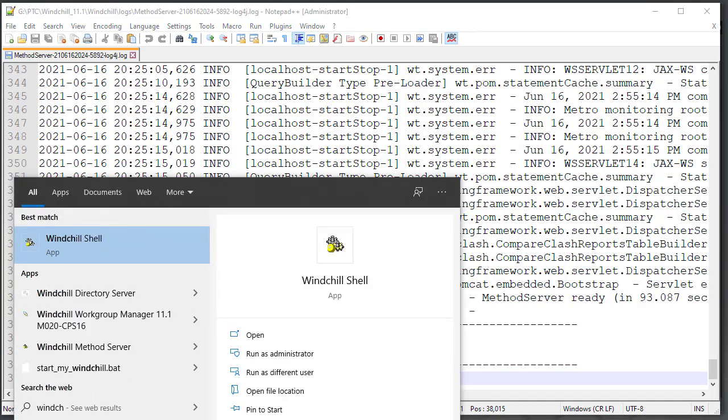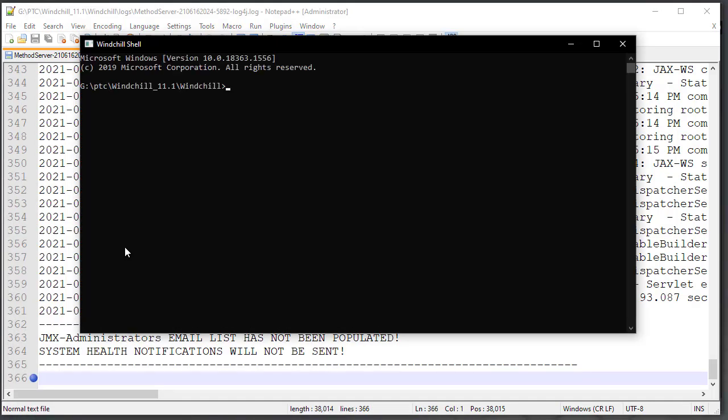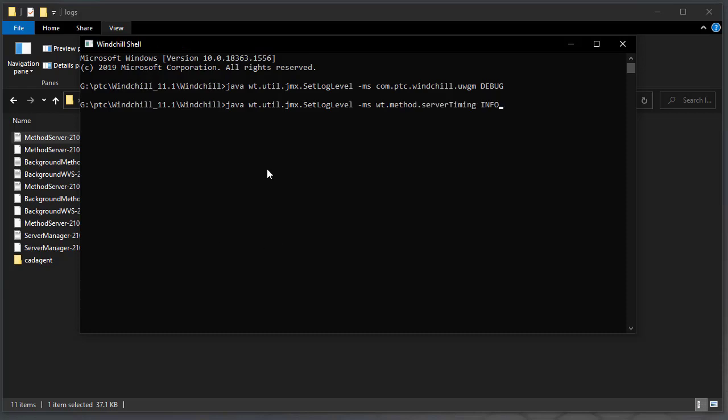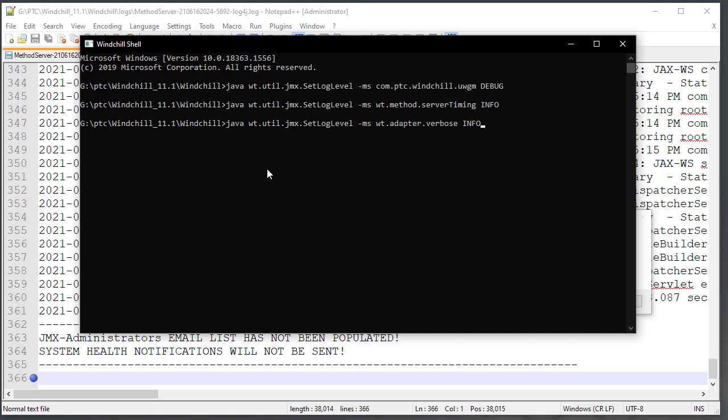Open Windchill shell from Windows Start and execute the shell commands shown here. To set three loggers, we are going to execute three commands setting the desired log level. That would be UWGM logger, method server timing logger, and the adapter verbose logger.